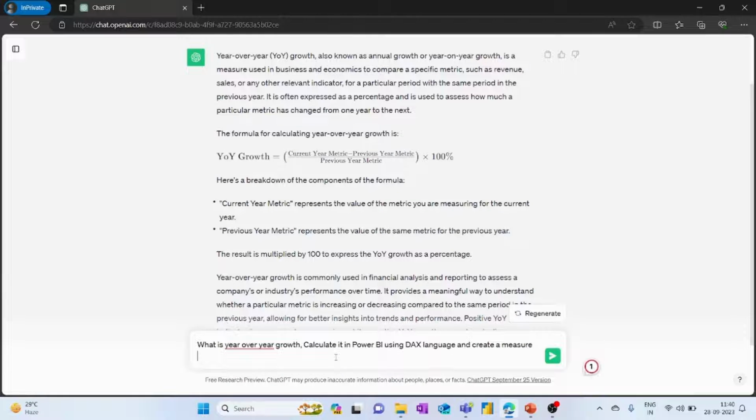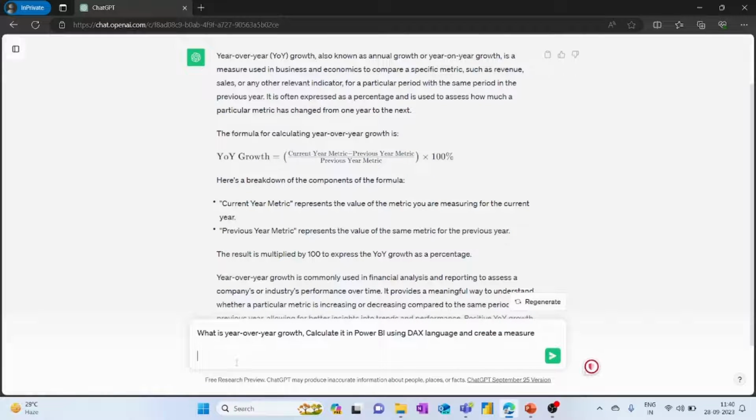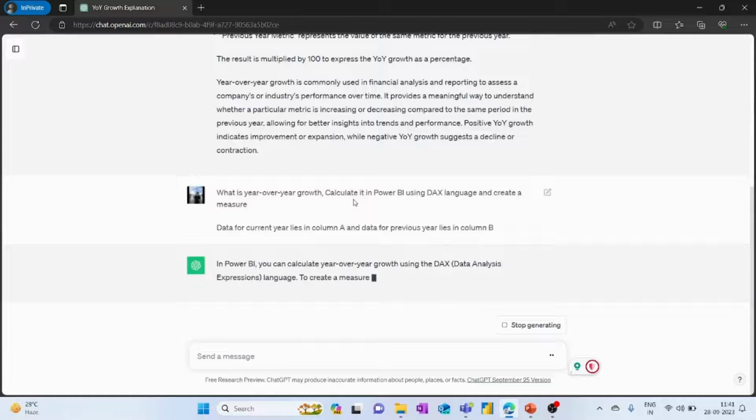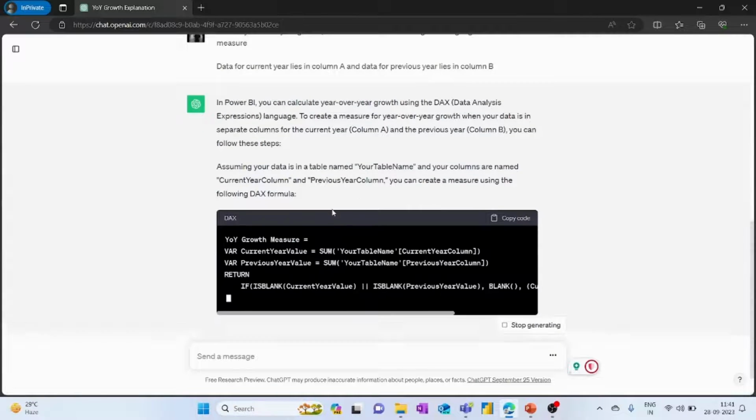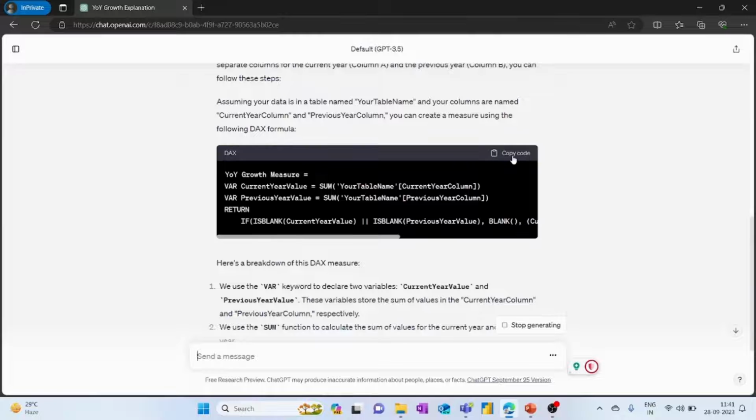Then you can provide the detail about your data set. You can simply say data for current year lies in column A, and data for previous year lies in column B. And when you enter this prompt, ChatGPT will return the specific outcome that you want. As you can see here, it has created the measure. You can simply copy this code and paste it in your Power BI file to create the new measure.